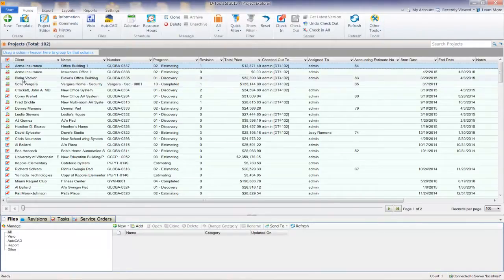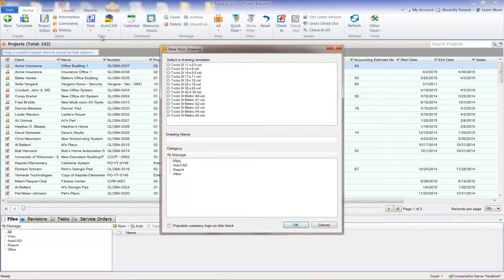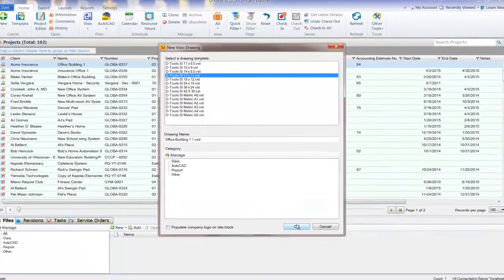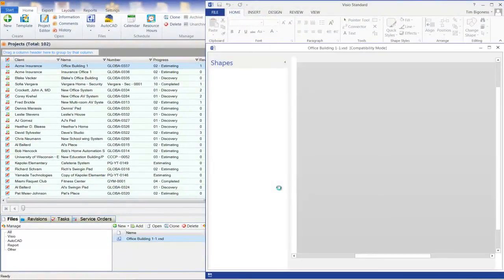We'll go to the project we've been working on, and we're going to ask for a new Visio drawing. We also generate drawings within AutoCAD that will be covered in a separate video. So we'll go ahead and say, let's have a new Visio drawing. And it's going to ask me for a template. I'll choose the template I want, and it will name it for me, or I can give it a name. It's going to open this project right within Visio.